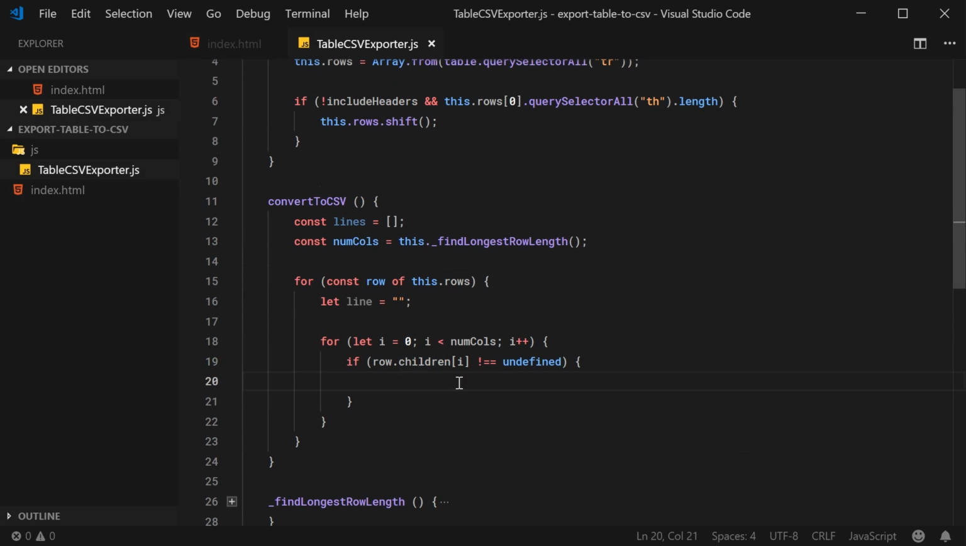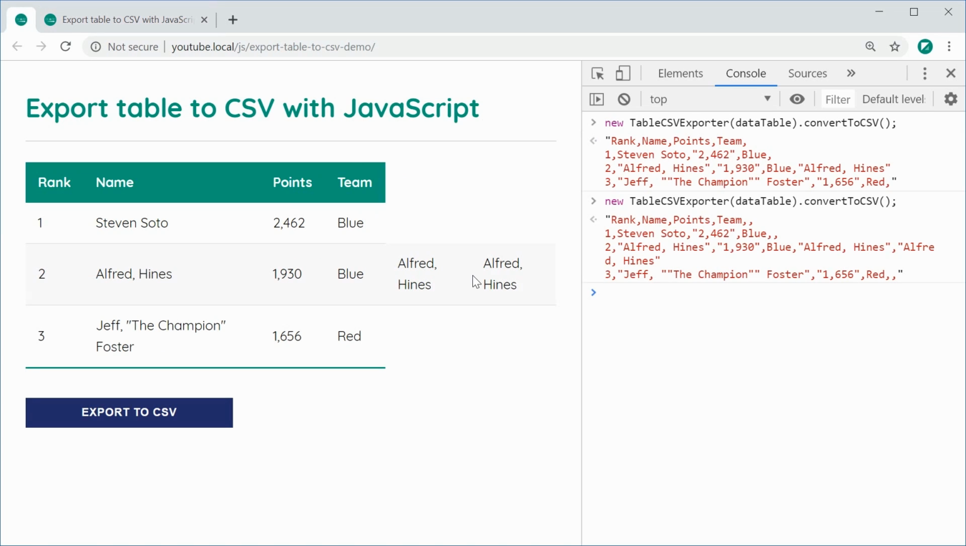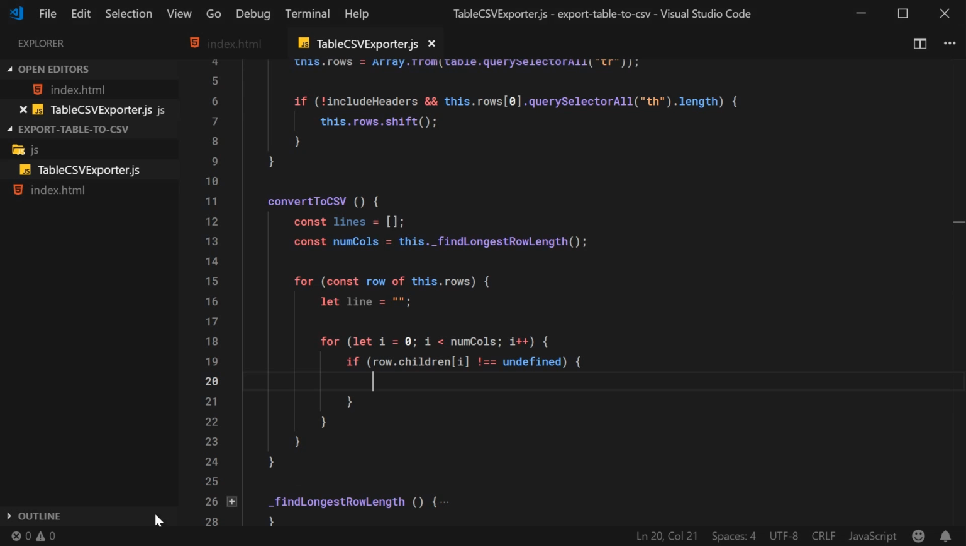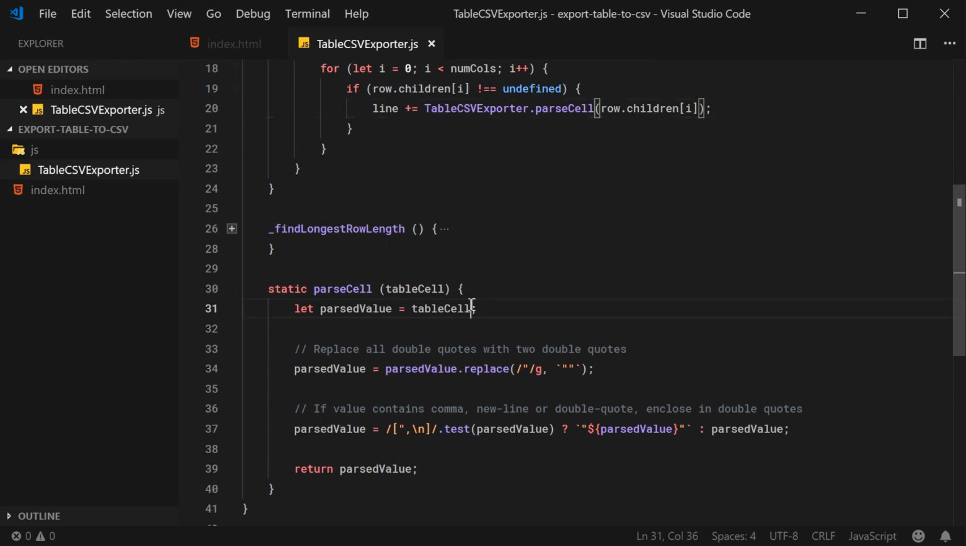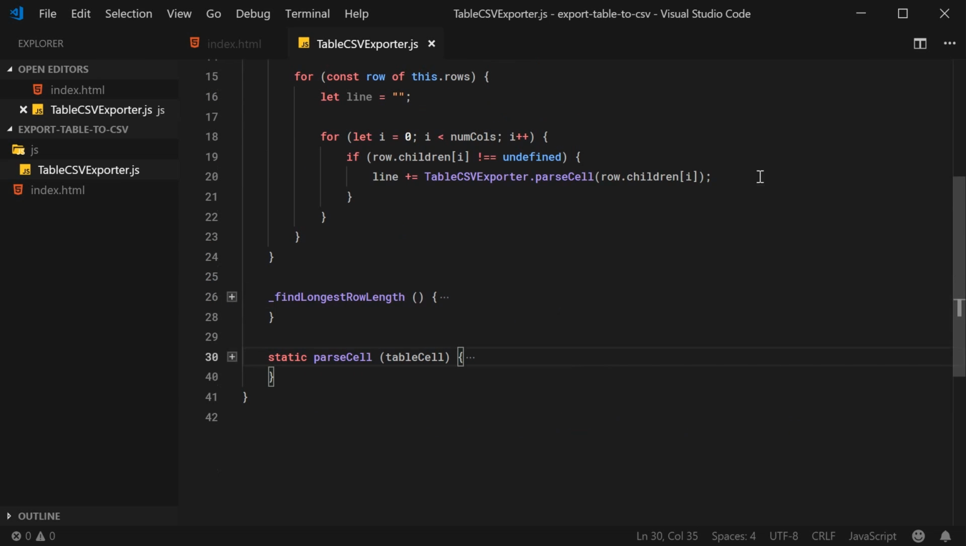If we actually have a table cell at this index, remember, in this case, we have 6. If you get to the 4th one here, the 5th index is going to be undefined. So we're going to check if we actually have a cell at this index. Then we can say line plus equals, we can append to the line string. We can say TableCSVExporter.parseCell. We're going to pass in here row.children at index i. And of course, I forgot to actually change this back to be textContent. So let's put this back.